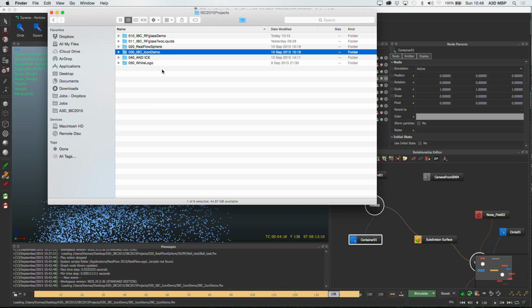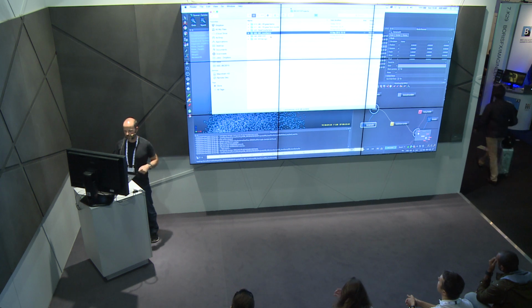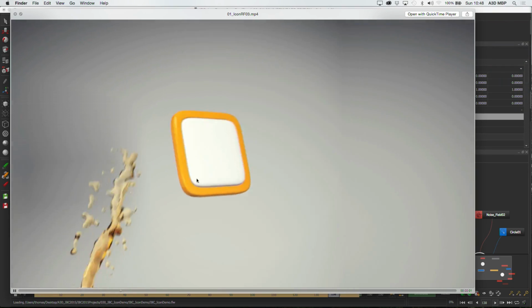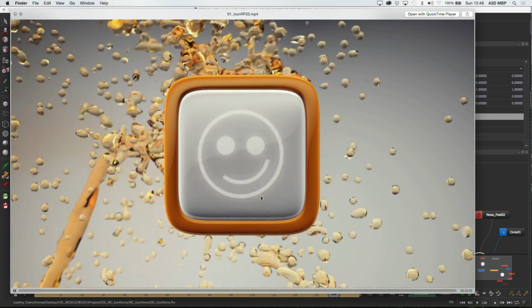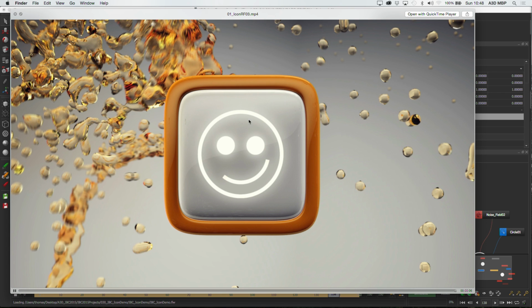So this was what I was going to be showing you with this icon file here. The rest of the stuff has been added in After Effects. The blinking face here and motion blur, depth of field, and that kind of stuff is made in After Effects.